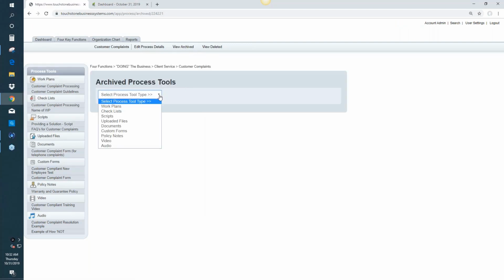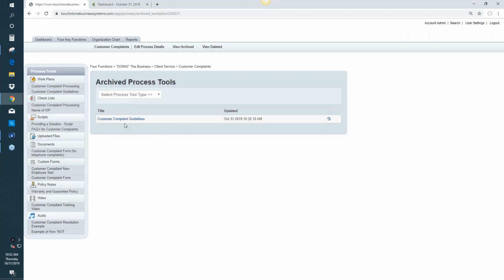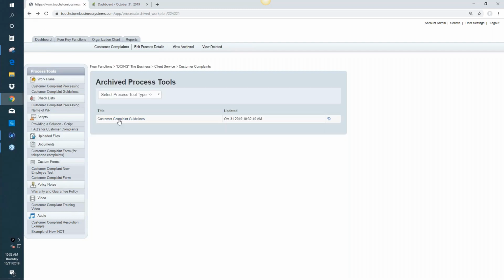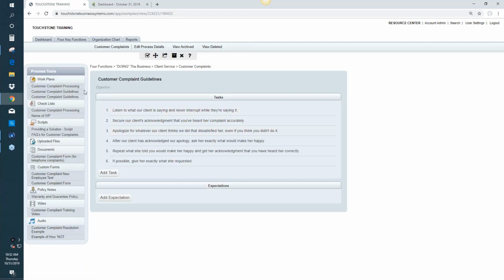I hit the drop down here, and I go to the tool that I archived. So here's Workplans. And then there's the work plan that I just archived. I can click on the title and see it right here and print it if I want to. Or I can restore it. That's just allowing me to view it by clicking it. If I go here and hit restore, then it's going to throw that back into the active work plans. You'll see it's right here. So that's the archive.